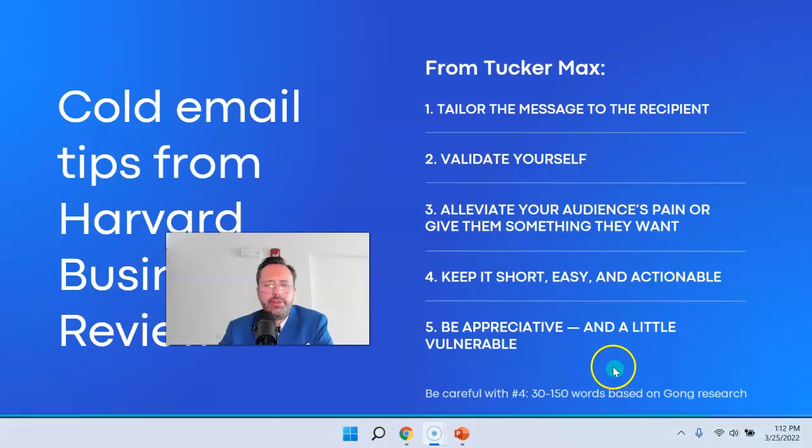And be appreciative and a little vulnerable. So you need to take a little bit of a submissive role and a less dominant role and put them in the action seat, make it seem like they're in control, which again aligns with our concept of agency that we talked about earlier.